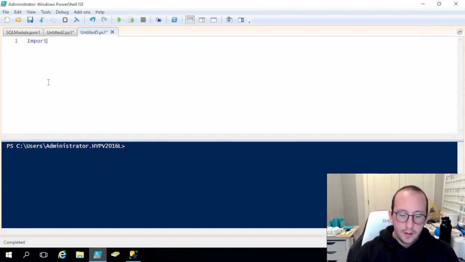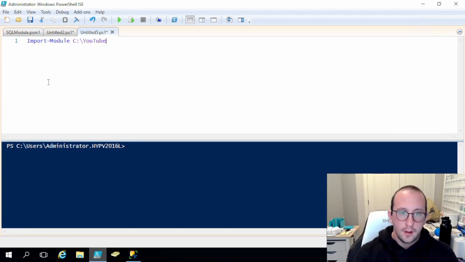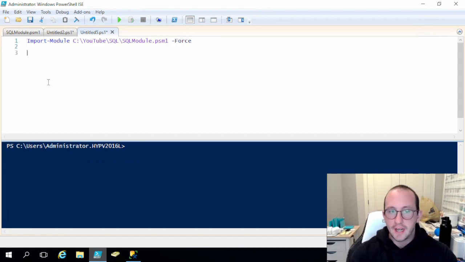So we are going to do an import module, and I'm just going to go get my module right now. So that is going to be it here. And once again, we're always going to want to use the force this way. If there's any updates to the module, we want to make sure that we bring that in. If you leave that out and the module is already imported and you've made a change, it will not import that change. So that's the reason for the force.